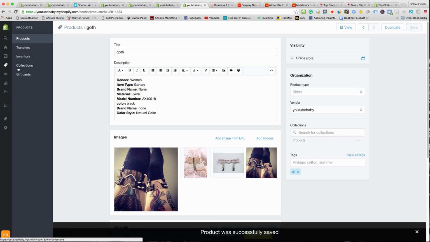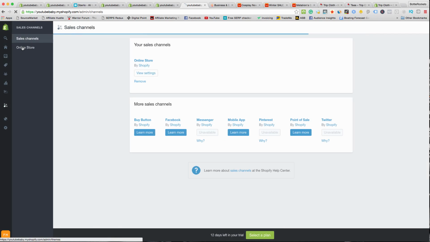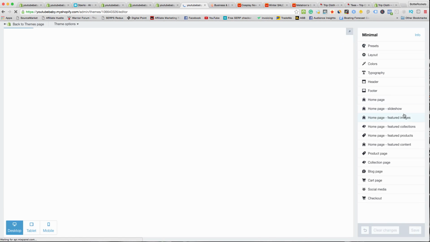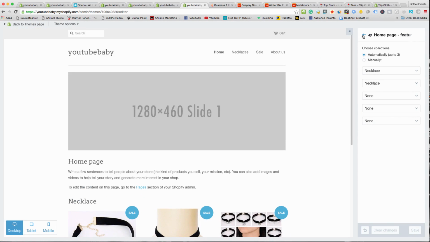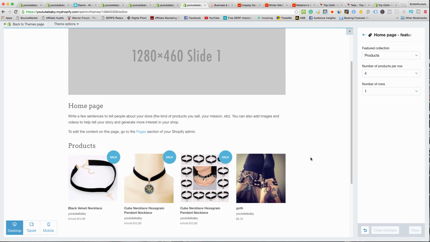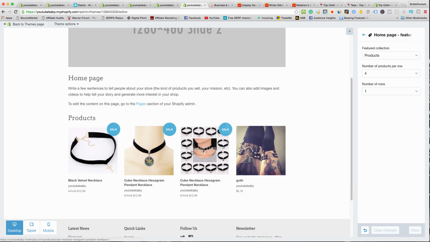Okay, now so now you want to go back to your themes, online store, customize theme. We're going to go to our featured collection. Oh no, we're not doing featured collection, we're doing featured products. Necklace, we want to go to products. We're going to go 4 products per line, per row. And now we have the other product there as well. And it's not on sale, so there's no sale button. And that is it. You have multiple products there now.